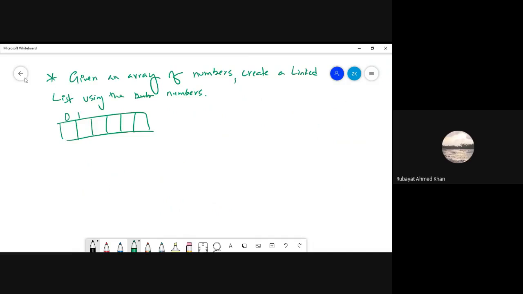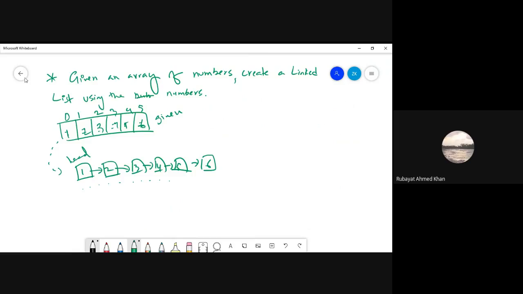So for example, this is my array, and I have numbers inside the array. For example, 1, 2, 3, 4, 5, 6. What I have to do is create a linked list using these elements, using the numbers. So this is what is given, and this is what I have to create.